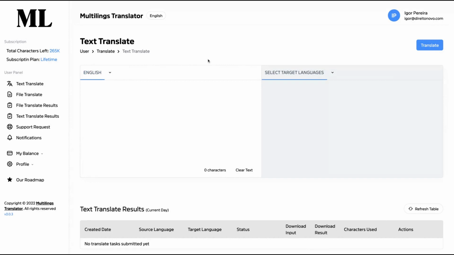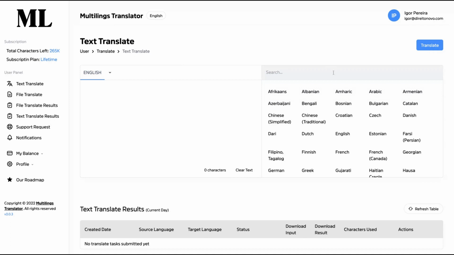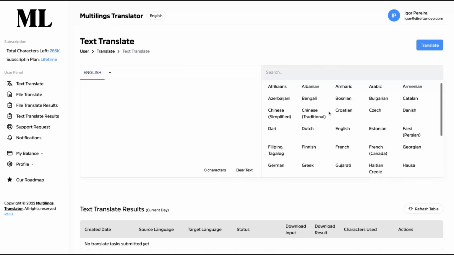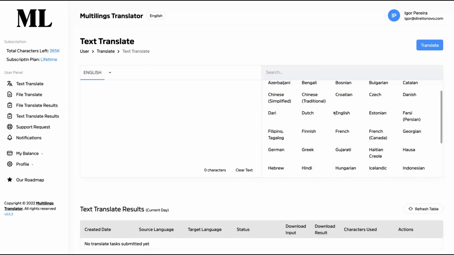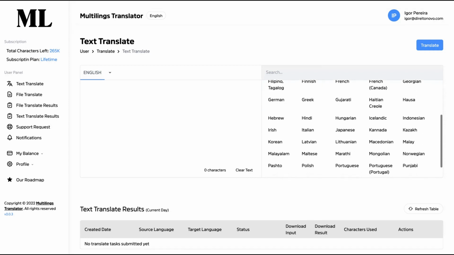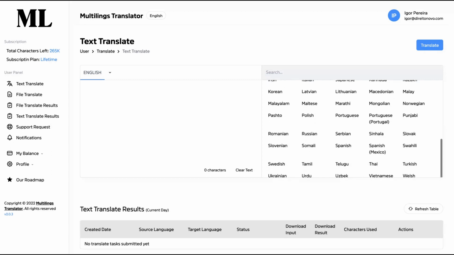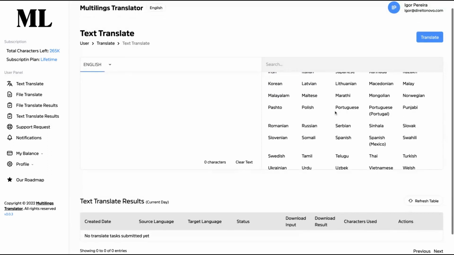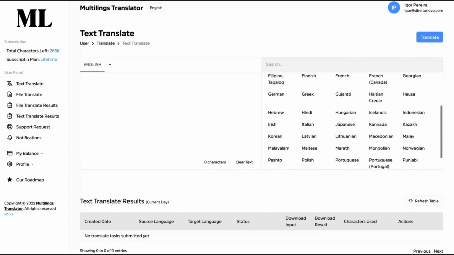On the text translate, you just copy and paste and you get the translation to your selected language. I'm going to show you the languages that they have. They have a lot. So Danish, Croatian, English, Dutch, Finnish, French, Hungarian, Japanese, Portuguese, Spanish, Vietnamese, Malay, Korean, Russian.